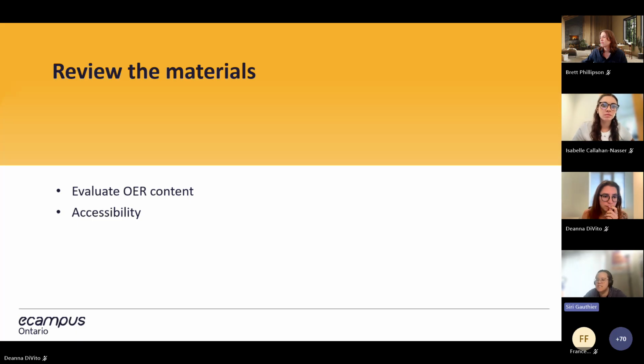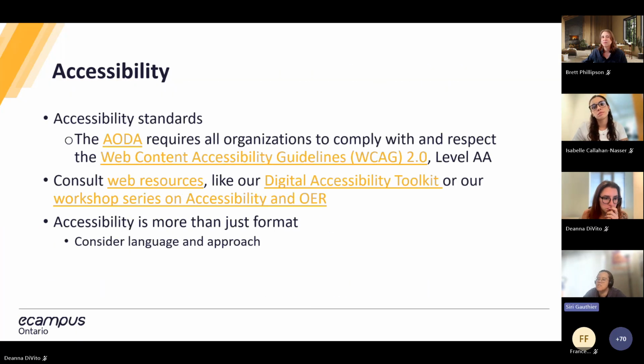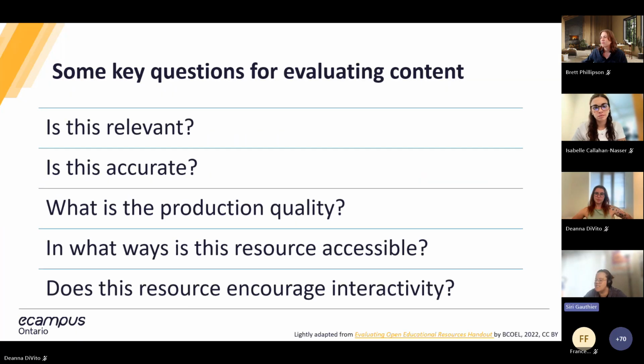So next slide, please. Assuming all licensing is good, we can move on to figuring out whether or not the content is appropriate for whatever your context is. These are some questions taken from the Evaluating Open Educational Resources handout by BCOEL. It's a great handout. I would encourage you to take a look. It's got more questions. It's hyperlinked there on the slides, which you'll have access to. But just a few key questions for evaluating content.